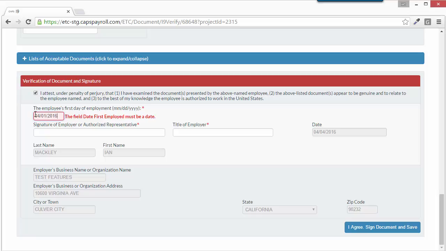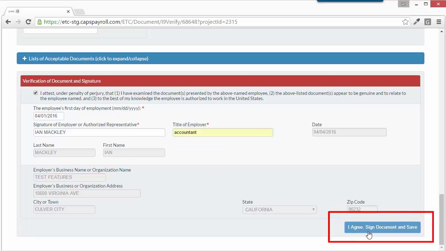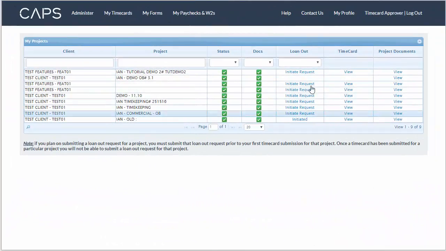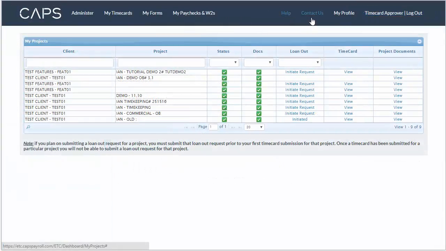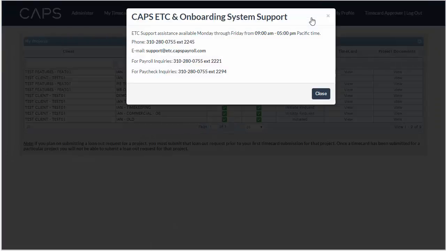There's no need to print, sign, scan, and send the I-9s, W-4s, or other documents to CAPS when using ETC. Instead, they are automatically sent to CAPS along with everyone's digital signatures, thus completing the onboarding process. If you have any further questions about using ETC, Help opens the manual. And Contact Us displays ETC's support line and email address.